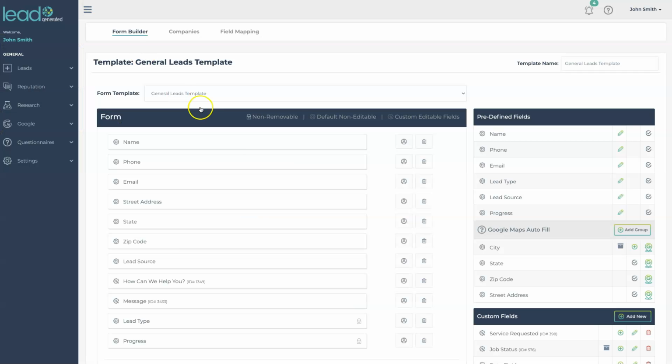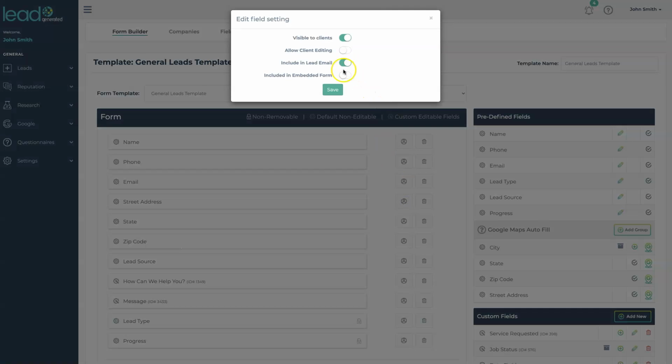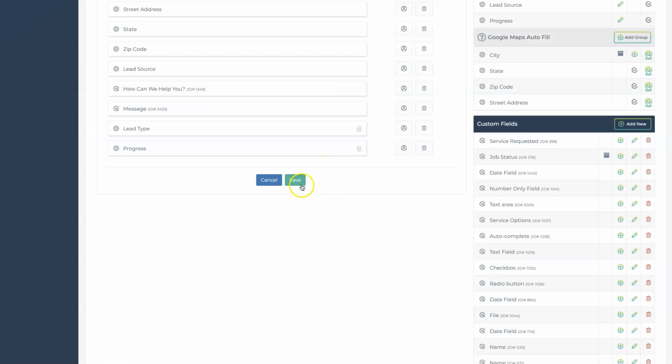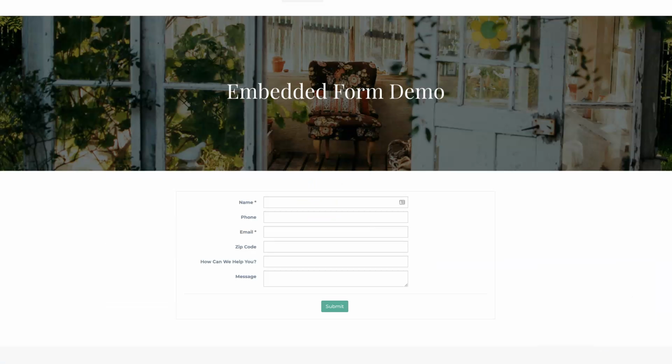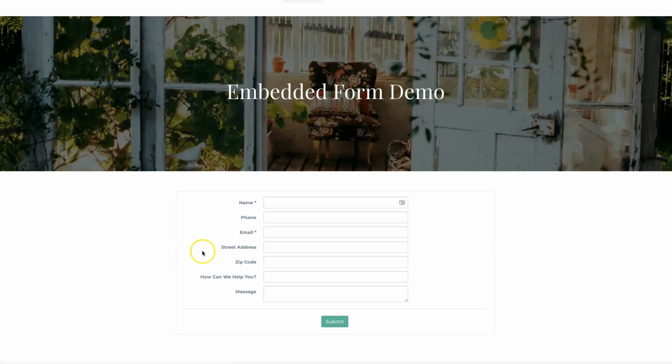I'm going to turn on this option within my form. Then I'm going to save my form within Lead Generated. Now I'm going to refresh my website. And look, there it is. Street address is visible now. Notice I did not update the code or anything like that. All I did was save the form and refresh the website page, and it made the change for me.